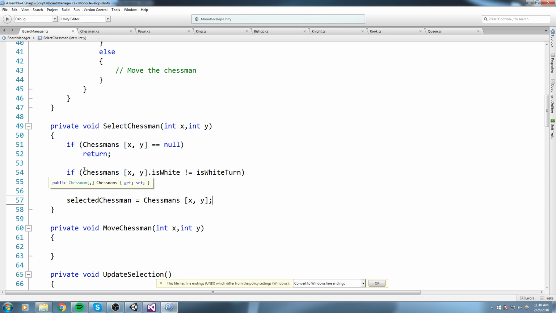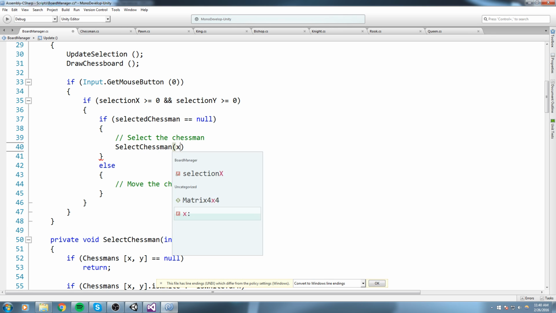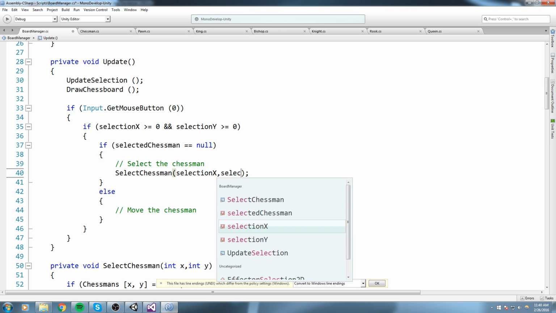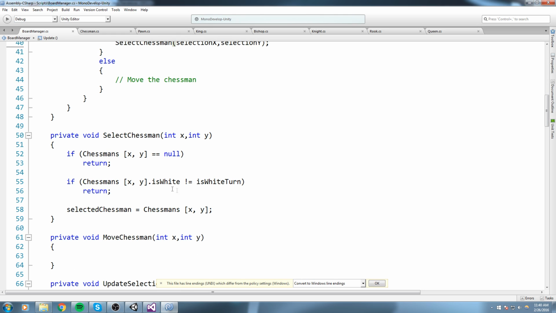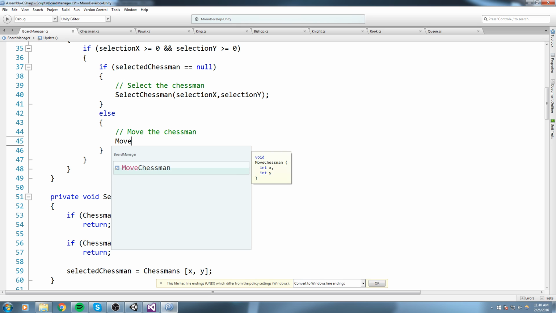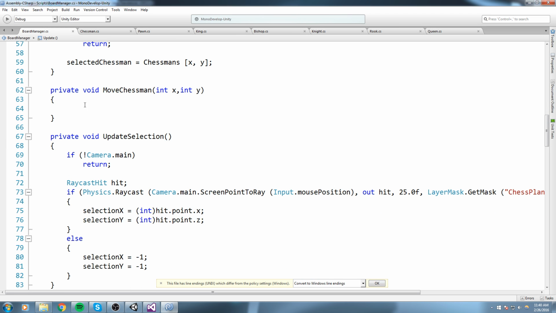So we finally got our selection. We can now have it glowing a little bit later on when we do our polishing, or just give some kind of feedback. So let's make sure that we put it inside of this call as well. So SelectChessman at x and y. Do we have an x and y? No, we don't. Let's just type in selectionX and selectionY. Okay, so that's our SelectChessman function. Now let's go down here and type in MoveChessman at selectionX and selectionY. We can now proceed to creating our function.